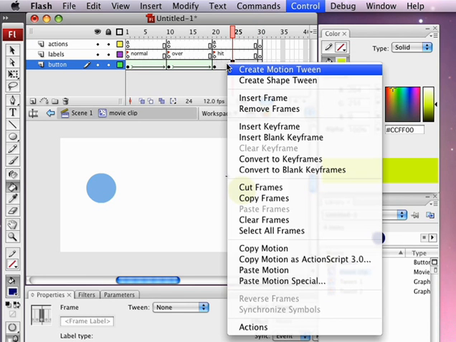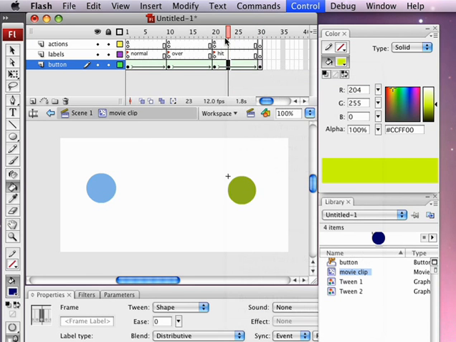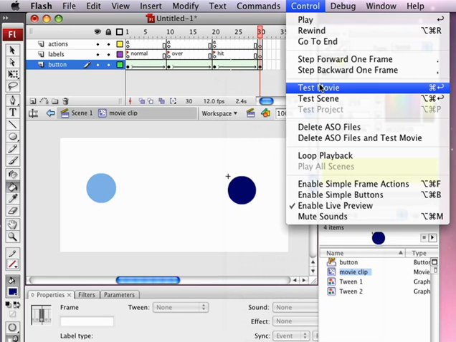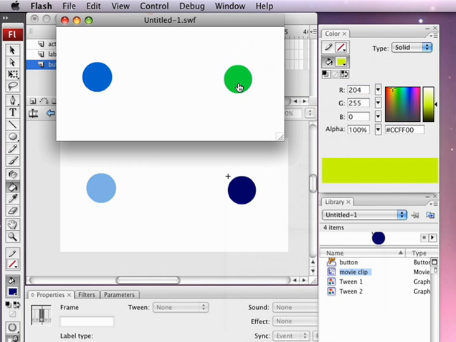Then I can click in here and create a shape tween on this, which will shape tween it from the green back to my blue. Now if I go ahead and try to preview this movie again under Control, Test Movie, now when I roll in, it'll turn green. When I click it, it'll go to yellow. And when I move out, it'll go back to blue. So now we have one nice complete circle of life for our movie clip.